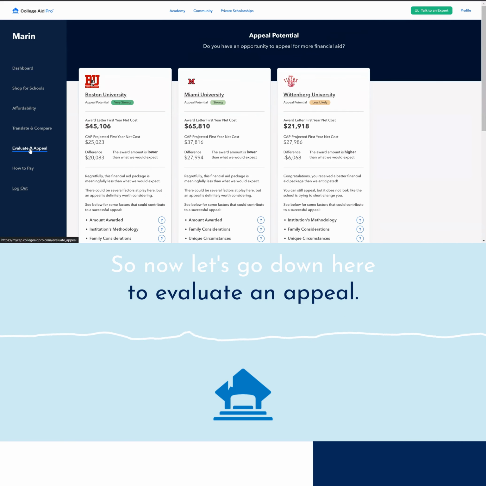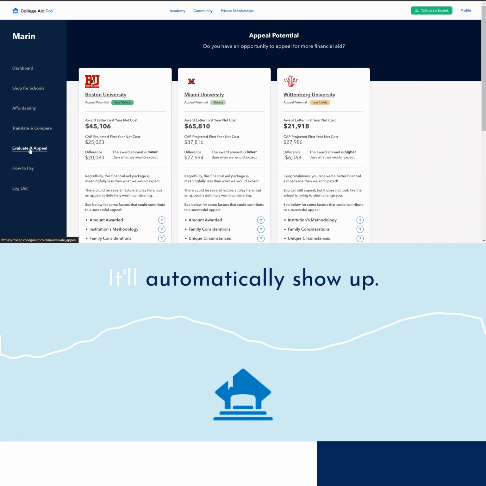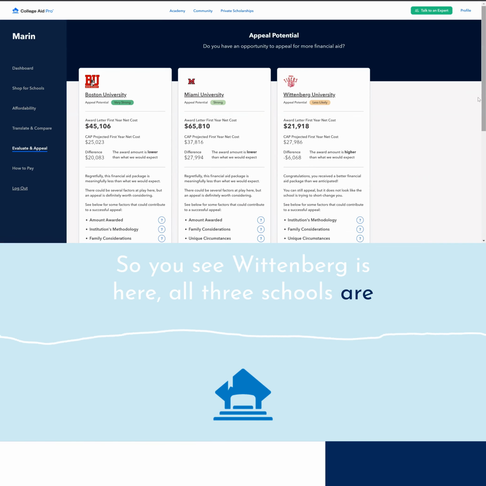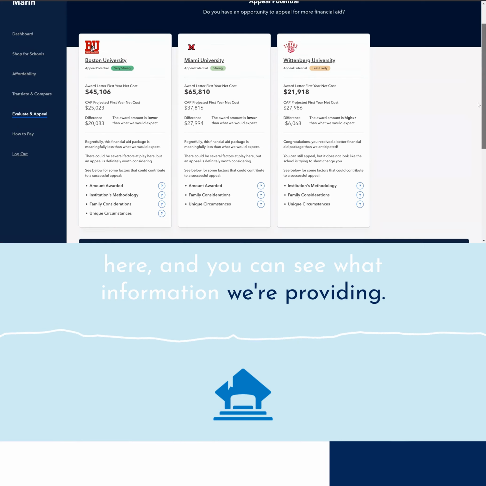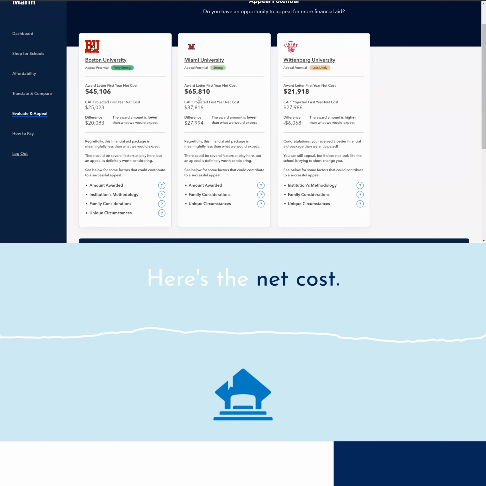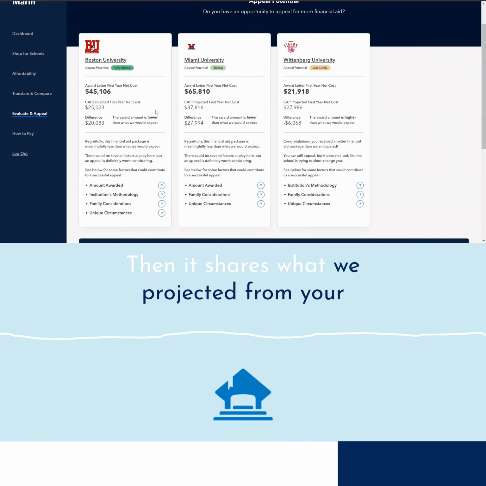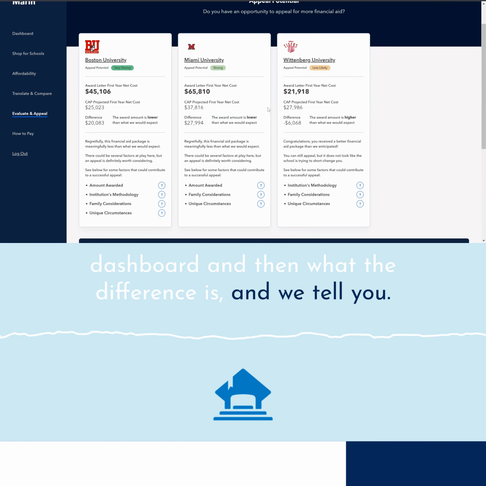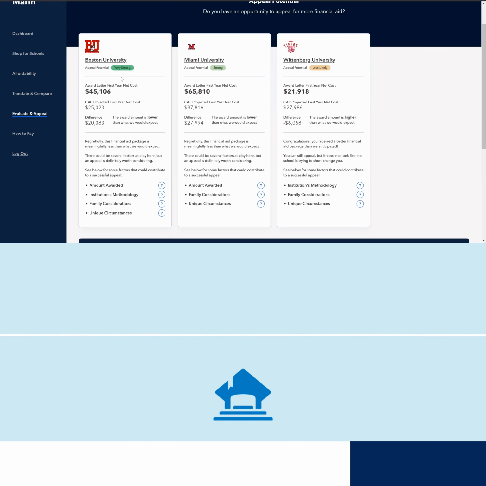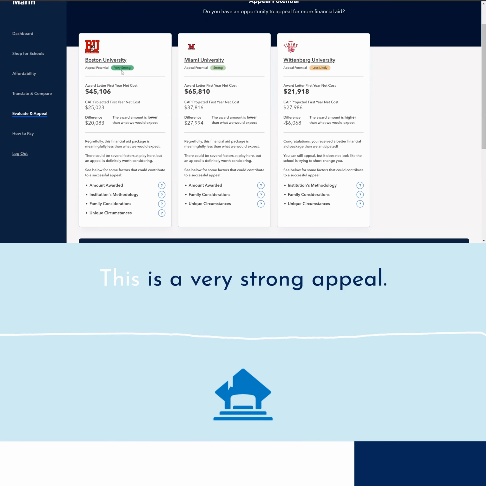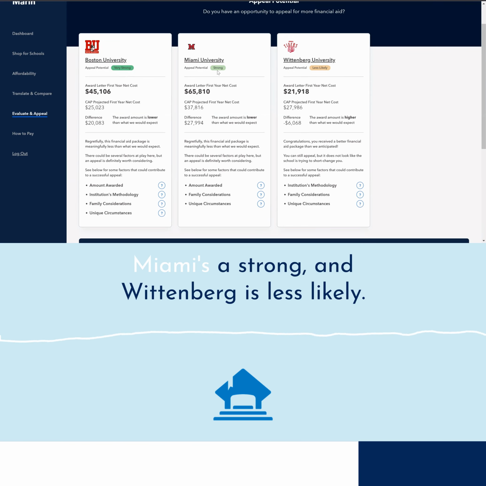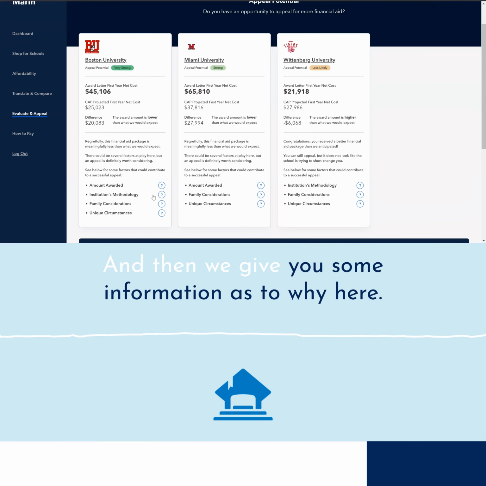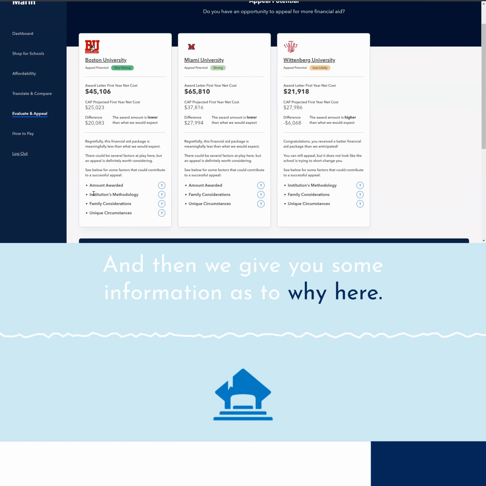So now let's go down here to evaluate and appeal. It'll automatically show up. So you see Wittenberg is here. All three schools are here. And you can see what information we're providing. Here's the net cost. Then it shares what we projected from your dashboard and then what the difference is. And we tell you the chances on appeal. This is a very strong appeal. Miami's a strong, and Wittenberg is less likely. And then we give you some information as to why here.